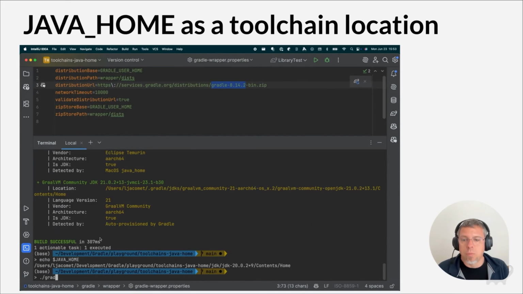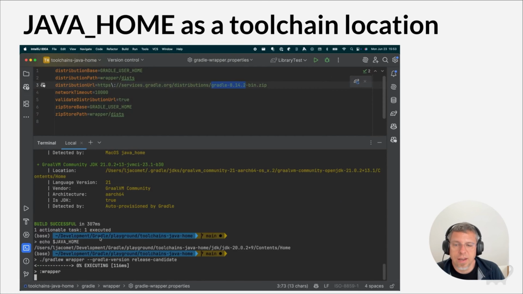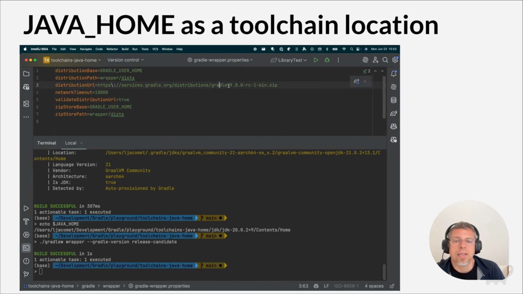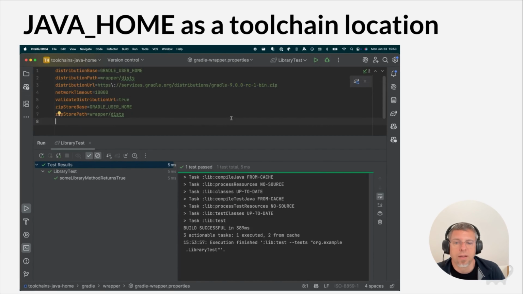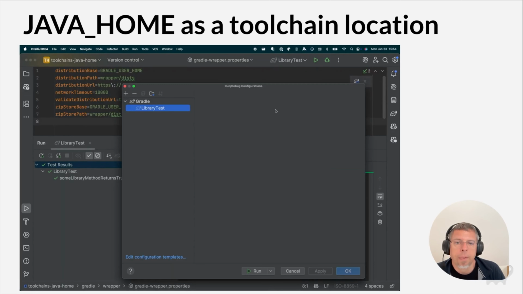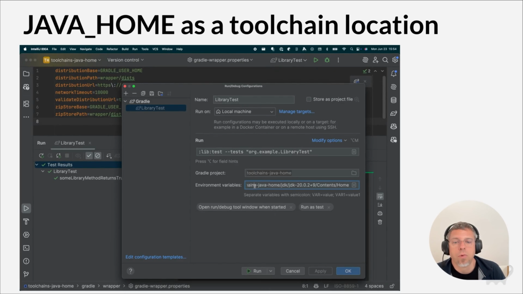Now, if we upgrade the project to use the Gradle 9 release candidate, we can see that the wrapper is updated, and if we rerun the test from the IDE, this works as expected. This is because the Java home property of our environment variable, which is passed to the Gradle execution environment from within the IDE, is now properly leveraged by Gradle, and so Gradle is able to resolve a Java 20 toolchain.